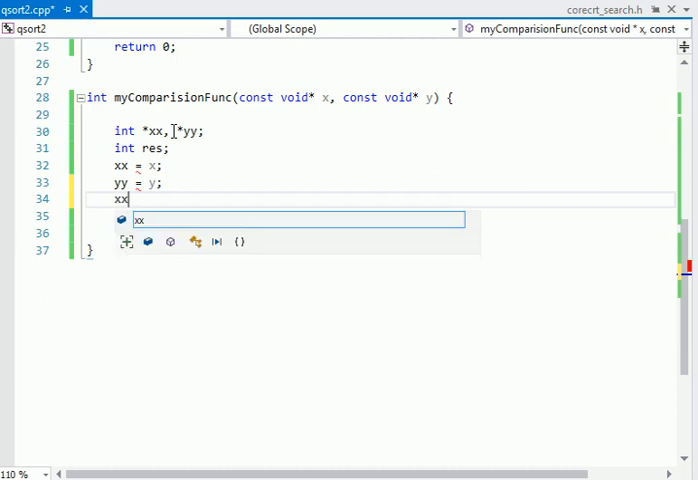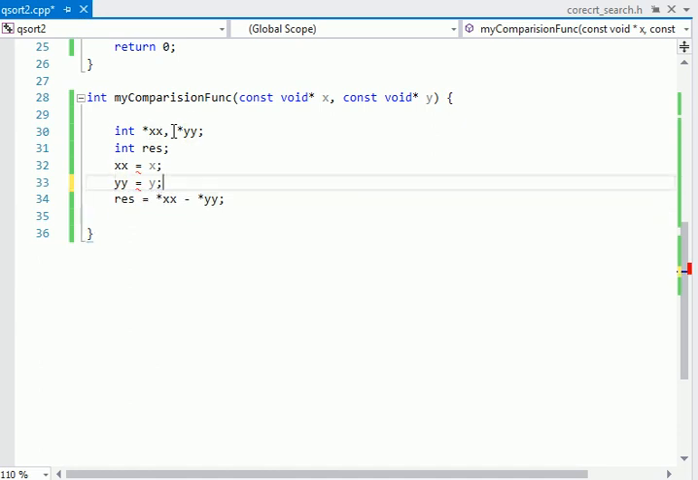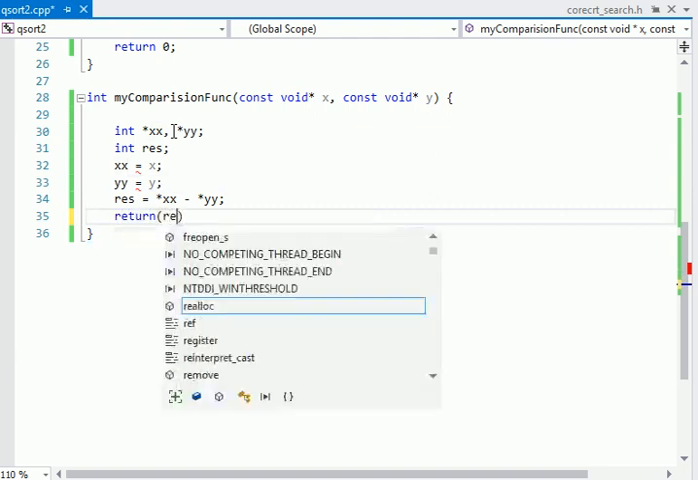If we simply use xx minus yy, it will actually compare the address of x and the address of y. We don't want to find the difference between the addresses, but the difference between the values present inside those addresses. The operator for the value at an address is star. So I am using *xx minus *yy. And then I want to return back to qsort, return result.